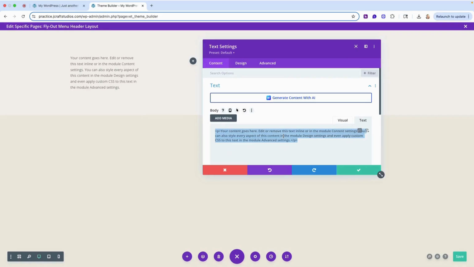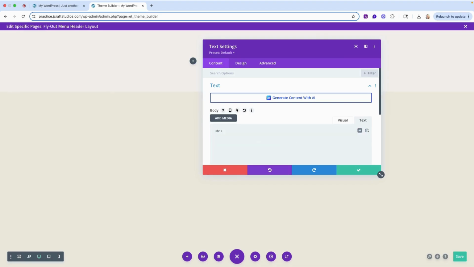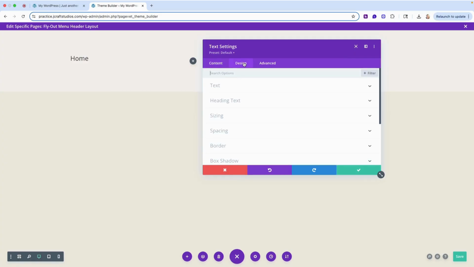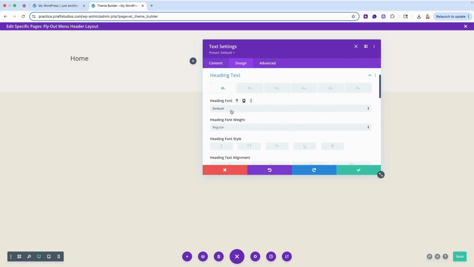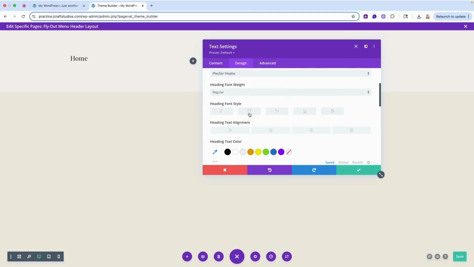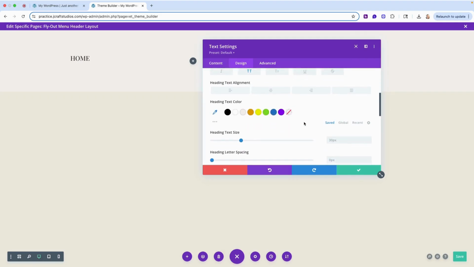So I'm going to make this heading text. And I want to go to the Design tab and style it. So I go down to heading text. I want to change the font to Playfair Display. I want to make it in caps, change the color to black, and the heading text size to 48 pixels.